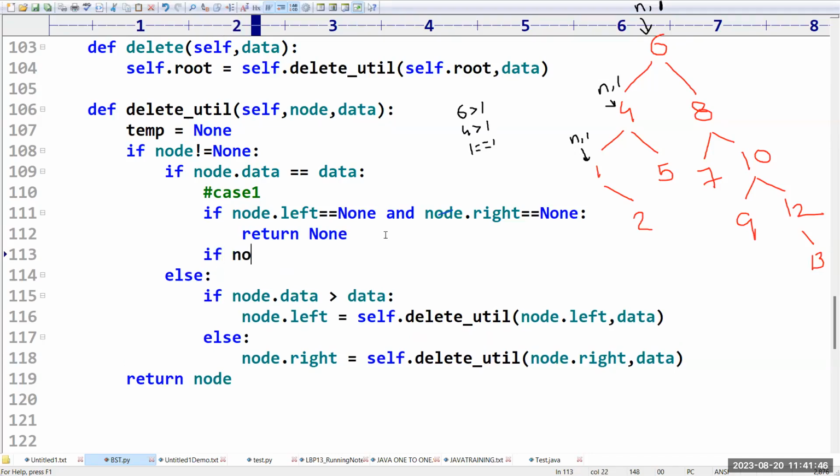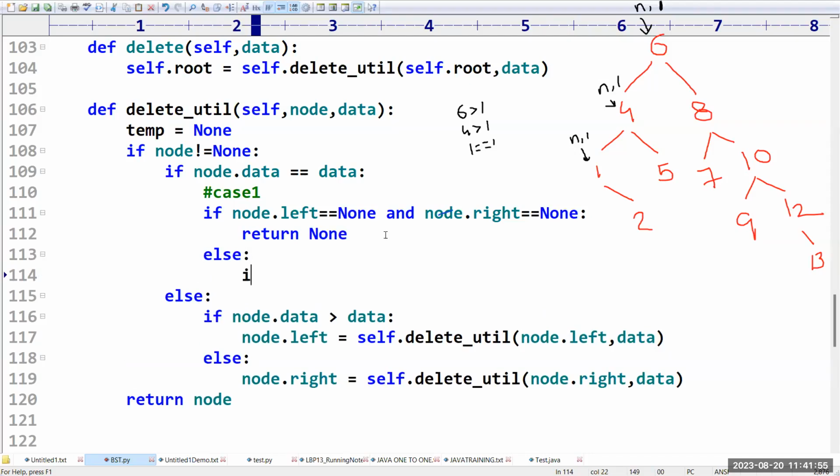Then one more if condition. What is that one more if condition? Sir, this first case is not satisfied. If the first case is not satisfied, then it is not a leaf node. If it is not a leaf node, again 2 cases will be there. What is the second case here?